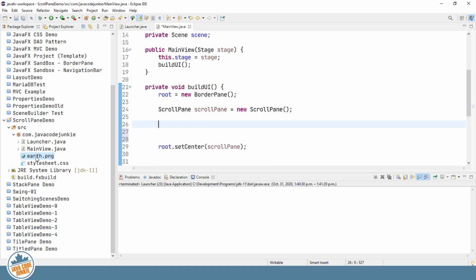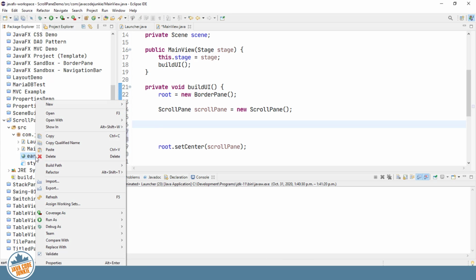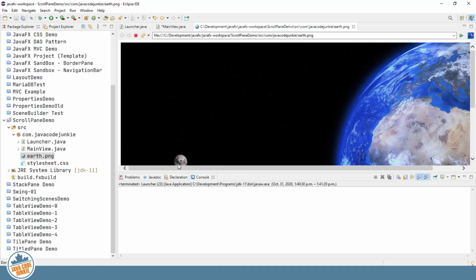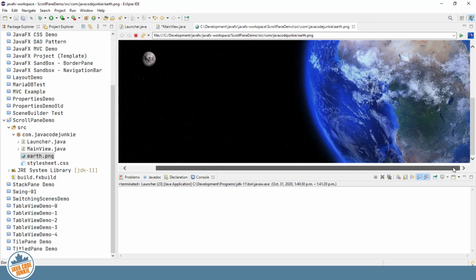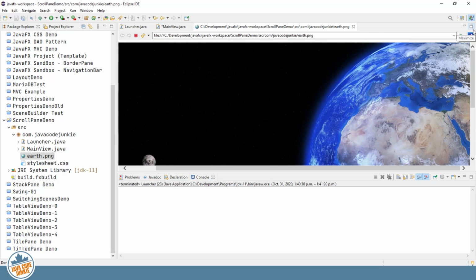Now I've taken the liberty of downloading an image called Earth, and I'll just show you that really quickly. It's a picture of the Earth with the moon in the background. And you can see that we have an image that's wrapped in a scrollable area. Now, this essentially is what a ScrollPane is. It allows us to have something that's bigger than the viewport that we can see on the screen, but we can move it around by using the scroll bars, and we can see all of that content, a portion at a time, based on the size of the viewport.